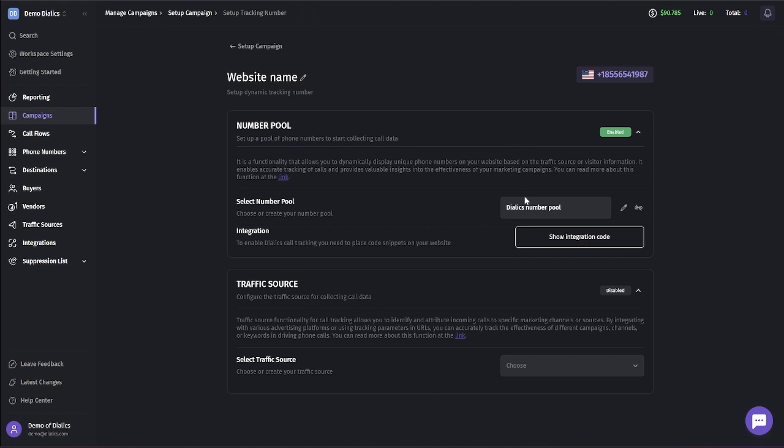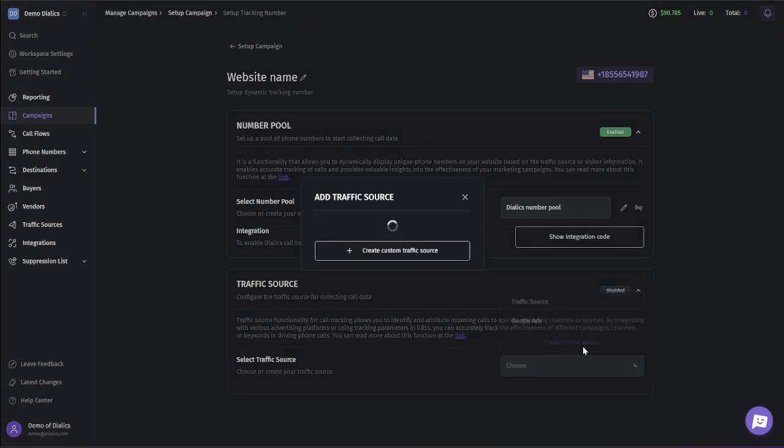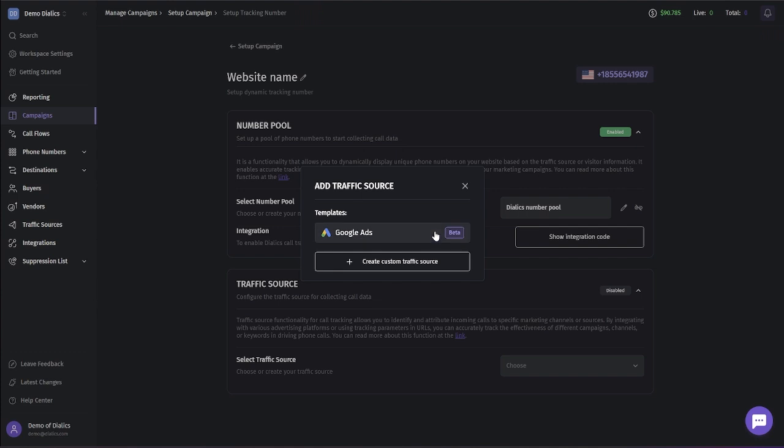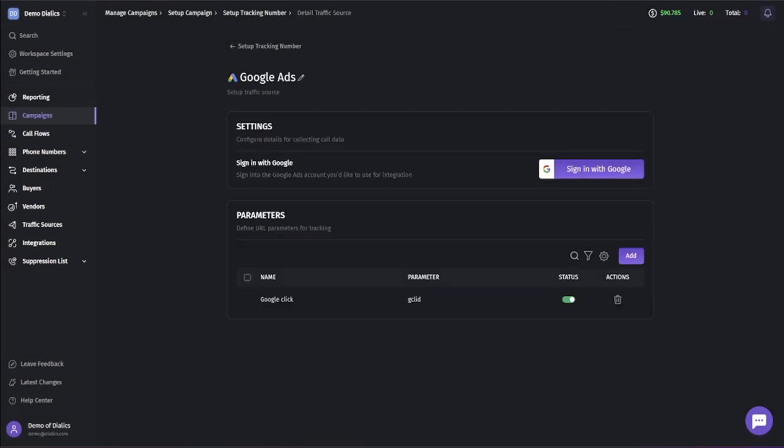Step 3. Integrating Google Ads with Dialics. Next, let's link this tracking number to your Google Ads account. The traffic source feature allows you to identify and attribute incoming calls to a specific channel. Click on the drop-down menu and select Create Traffic Source, then choose Google Ads from the Templates list.